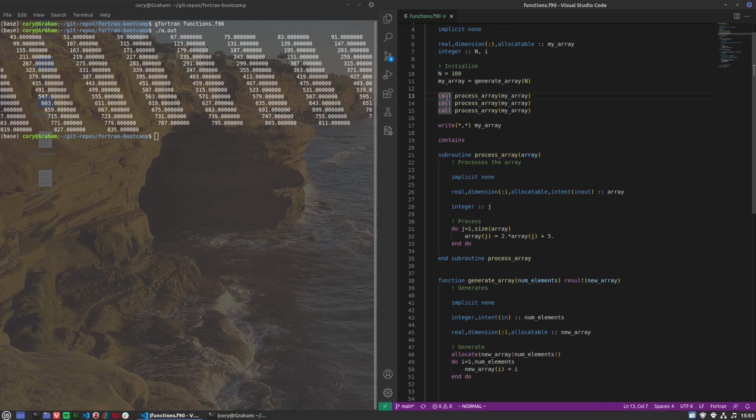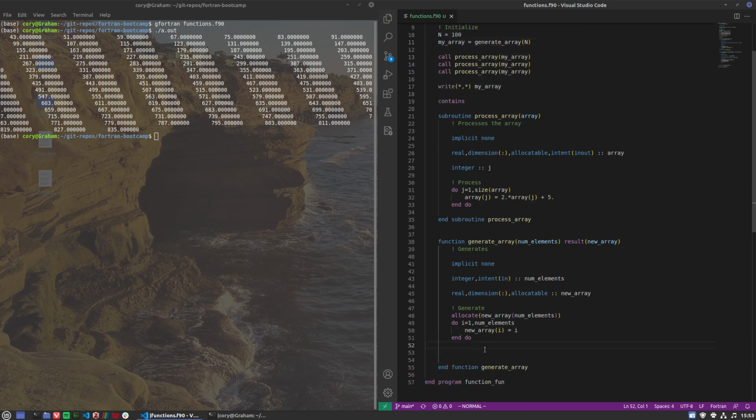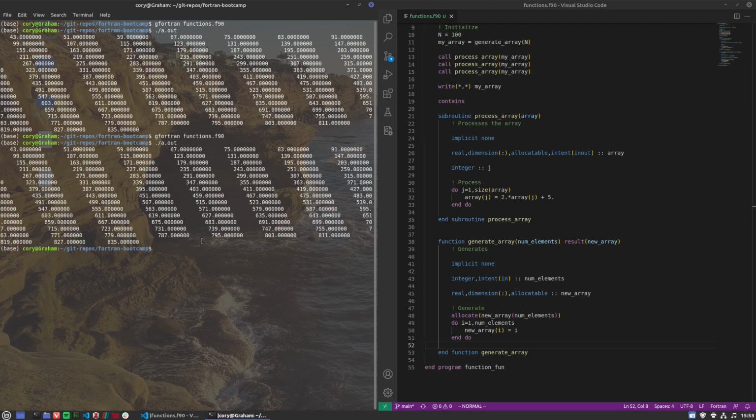Okay, so a subroutine we call using this call statement, and it doesn't create any new variables. It only deals with the arguments that you give it. A function you call using an assignment statement, and it will take all of the arguments that you give it as well as generate some new variable and give it back. Does that make sense, the difference? Okay. Let's just go ahead and compile this and run it. And there we go.